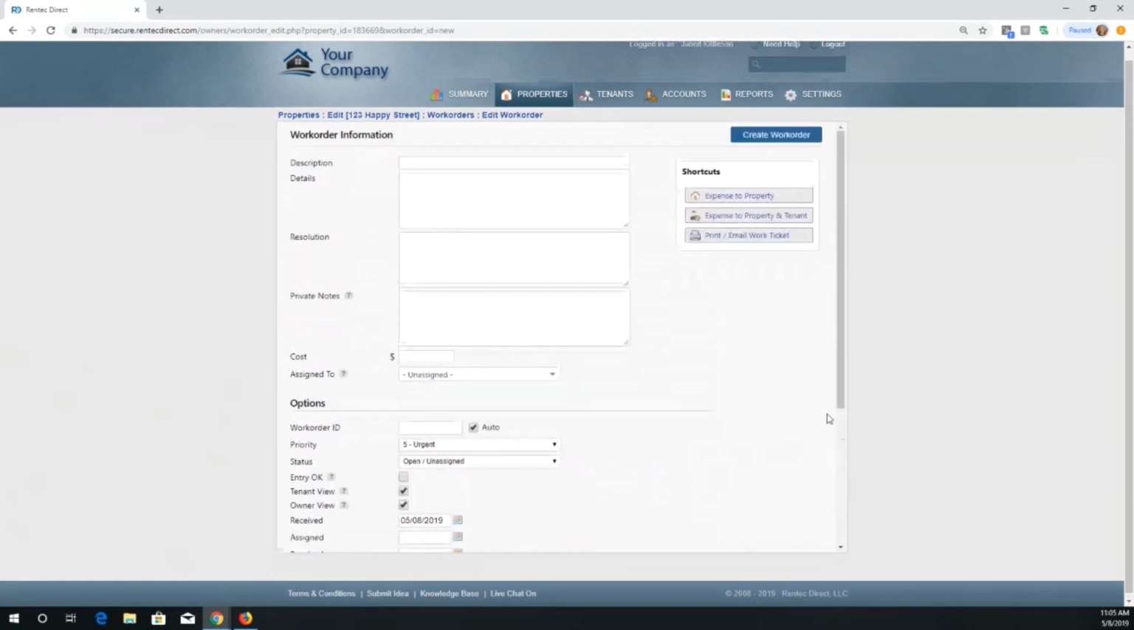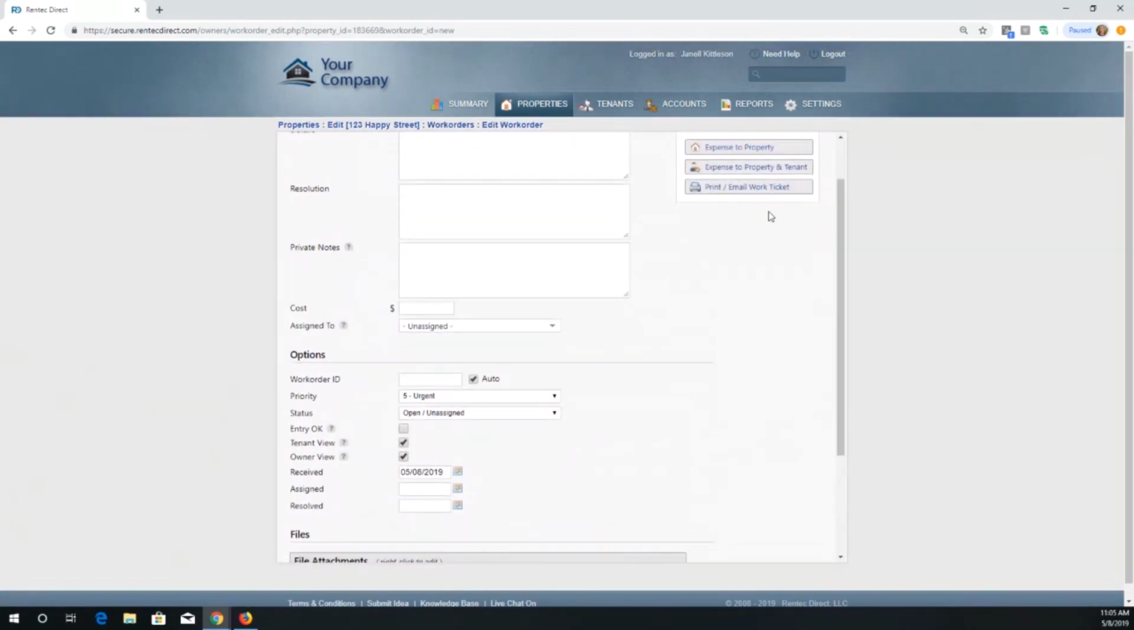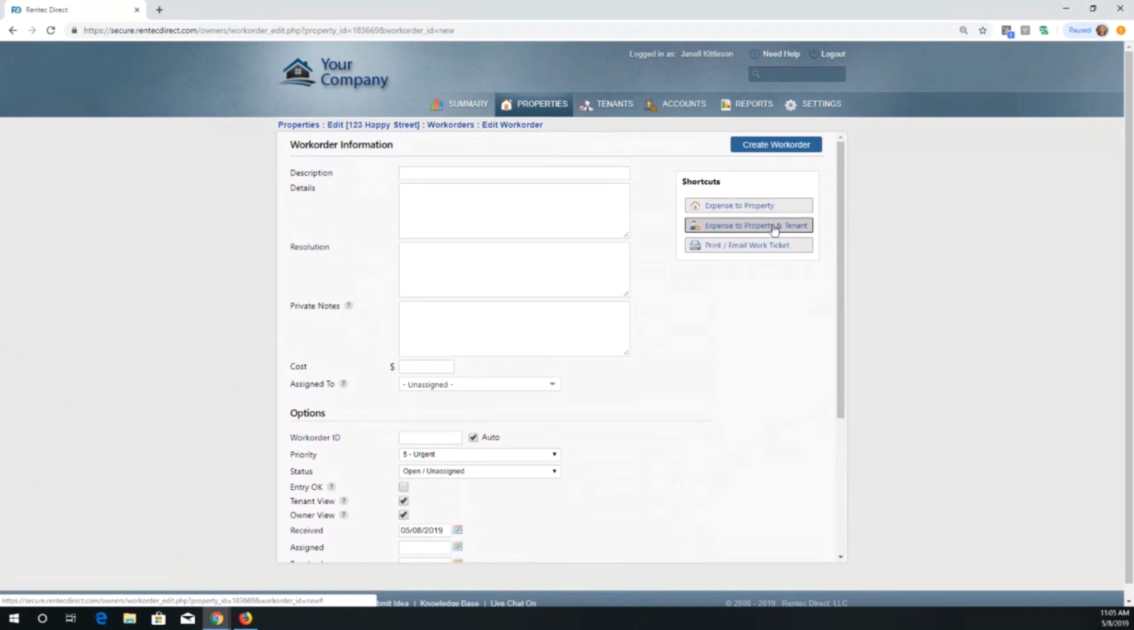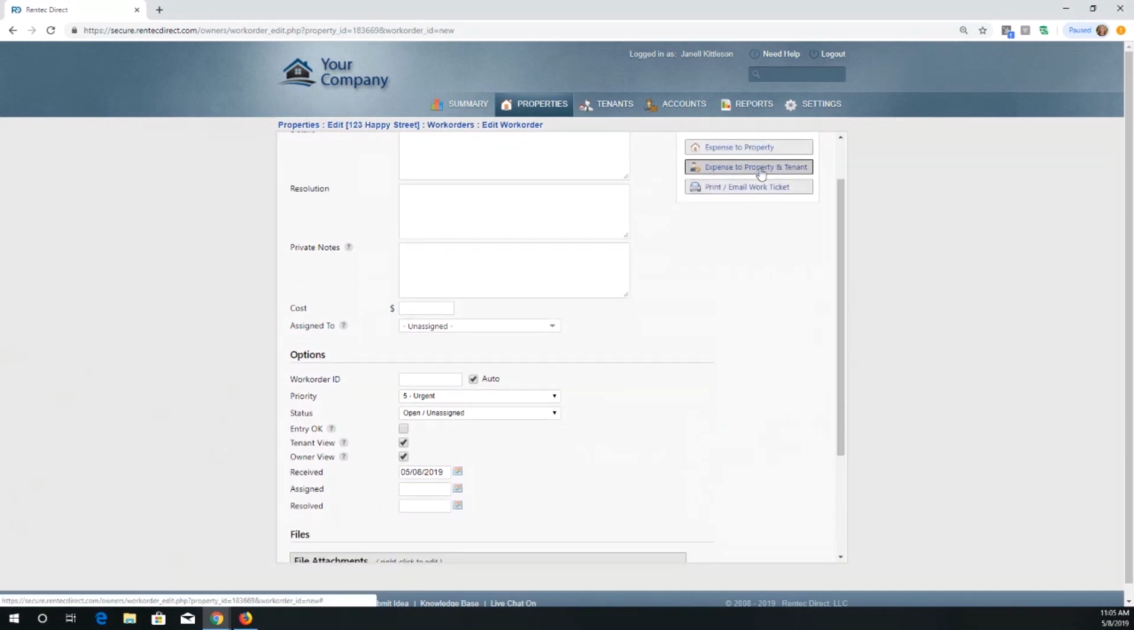And then if I scroll to the top of this page where your work order is, you're going to see the option to print it or email it. Also carry over that expense, if you put in a cost here, to a property. So maybe you're fixing a fence or you're repairing drywall and it's only a property expense. Just click this button. But if it's maybe a damage that a tenant created, or when they're moving out, you're going to bill them for it, you can use this button. So just wanted to mention that piece there as well for you.